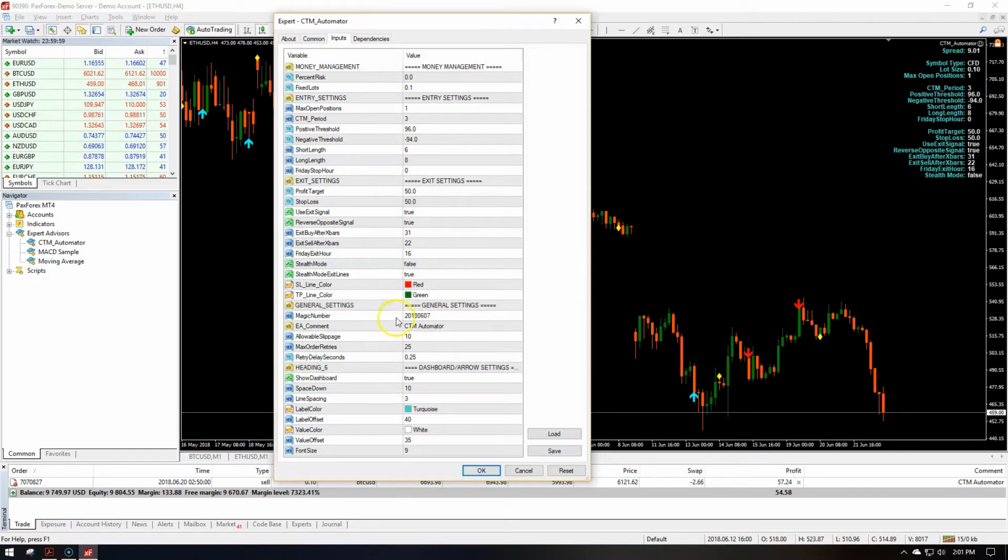the magic number. This is essentially an identifier so the EA knows what trades it places. If you're running multiple EAs on the same pair, each one would have to have a different magic number, so they don't start managing each other's orders. So it's a unique identifier for each EA that allows it to control only the trades it makes. So by default, this is the magic number for the crypto trading machine. When you place an order manually, it has a magic number of 0.